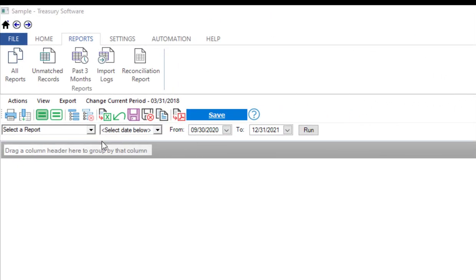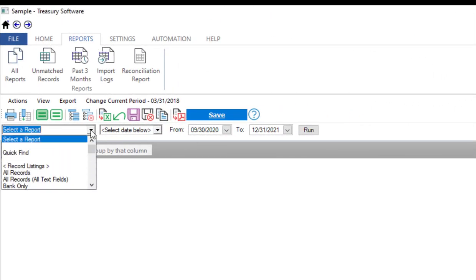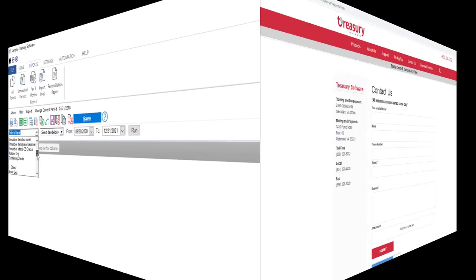Additional reports are available from the Reports drop-down menu, including All Reports, Bank Only, GL Only, Unmatched Items, Matched Only, Outstanding Checks, and Periods.